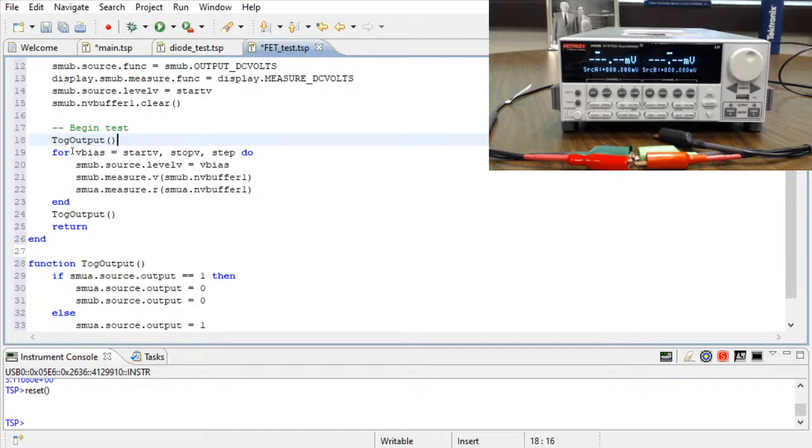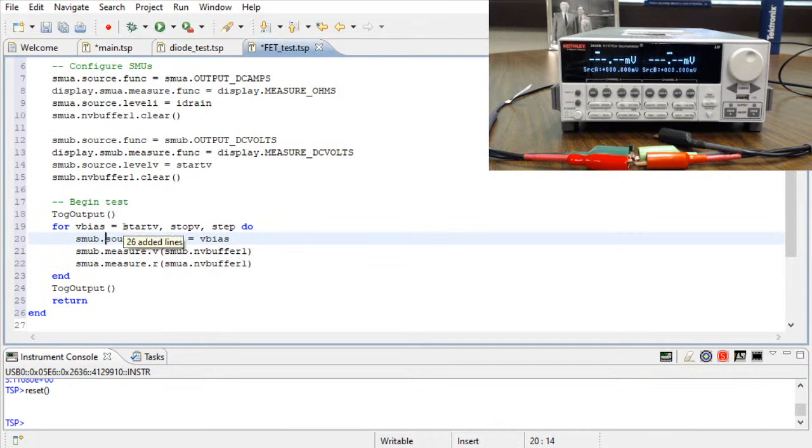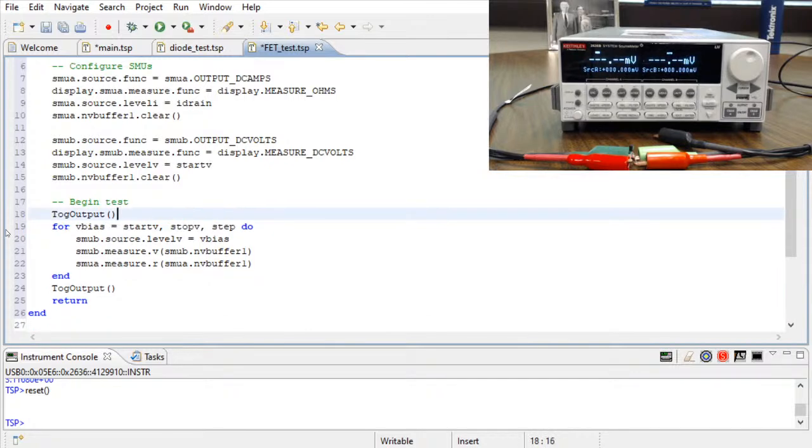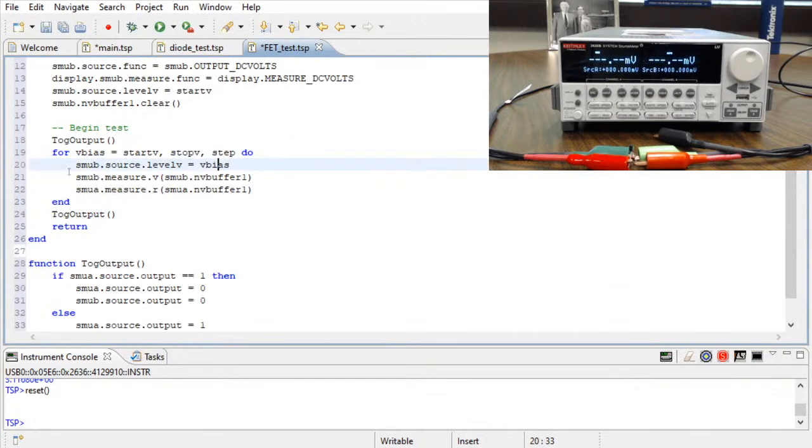So we have a for loop going here, too. We're going to use the vBias variable that we'll define, and it's going to go through this for loop from our start voltage to our stop voltage in a step size. Anytime you're defining a for loop, you have an index, and you can go from a start to a stop in a step size. I named them pretty easily, so that shouldn't be too hard to understand. In the for loop, we're going to do these things here.